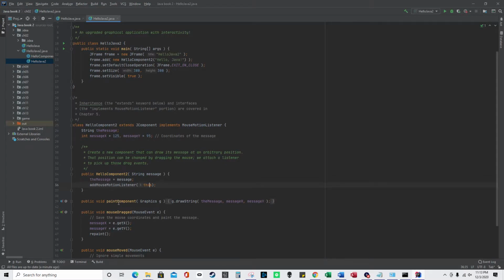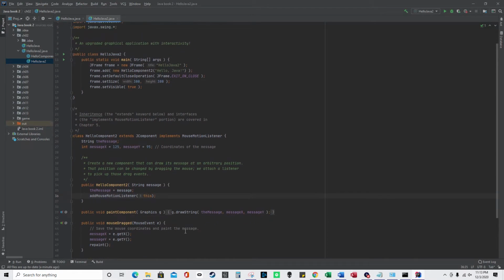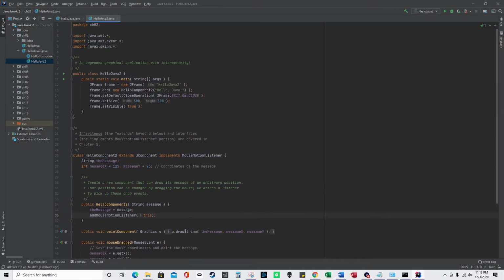It basically calls the paint component, and it just shows everything as updated. And I guess that's basically the walkthrough for this. So I guess this over here implements the interface that allows for the mouse drag to be acknowledged.